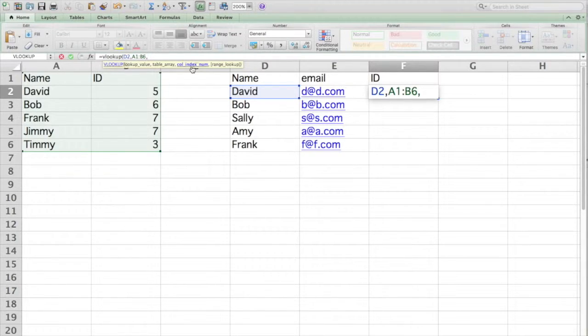And now I'm looking for the column index number. So this is the index number of the thing that I want to put in here. So it's ID I want to put in here, which is the second column. So I'll just put 2. And finally, you want to put comma and you want to type in false.